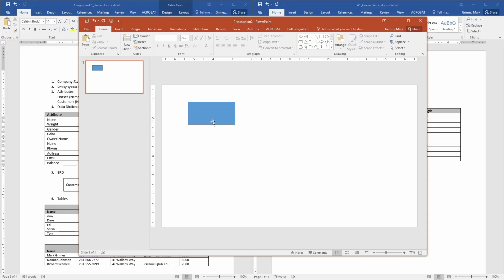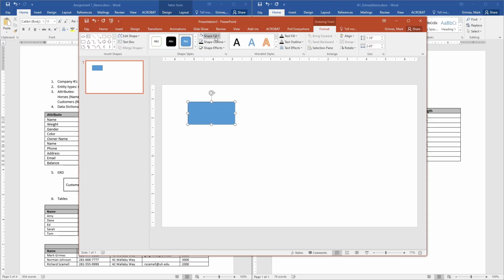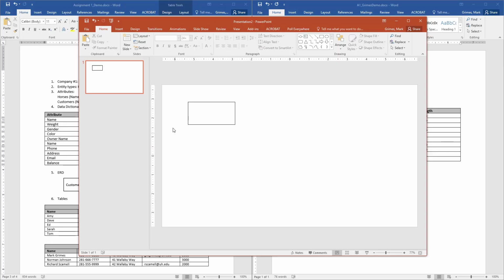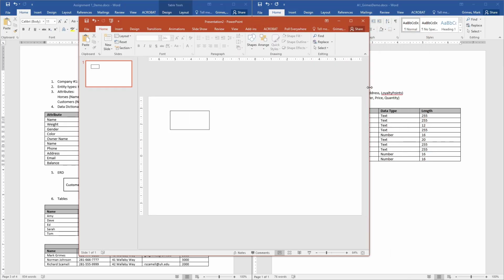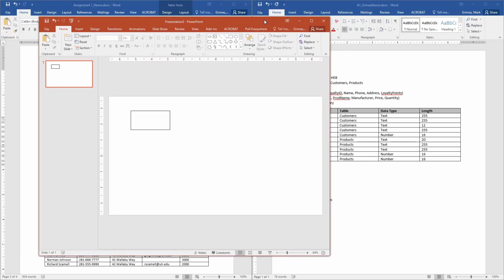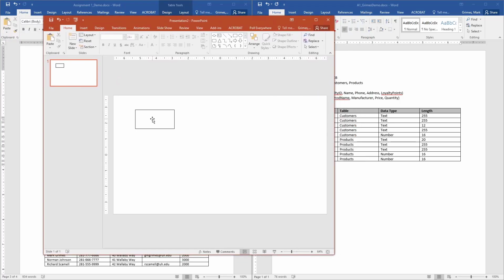And I don't like this blue color so much, so I'm going to go to the Shape Fill and make the fill white. And I'm going to make my shape outline black. All right, so now we have a very nice rectangle here that represents one of our entity types. And we're going to say this is for our customer entity type.